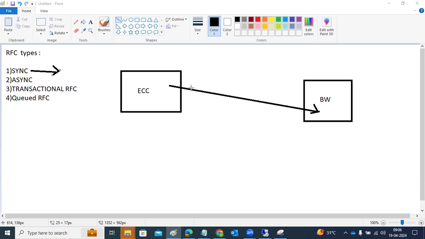The source system will send the data to the target system. While sending the data to the target system, the target should be available. Suppose one object is transferring to the target system, like this.